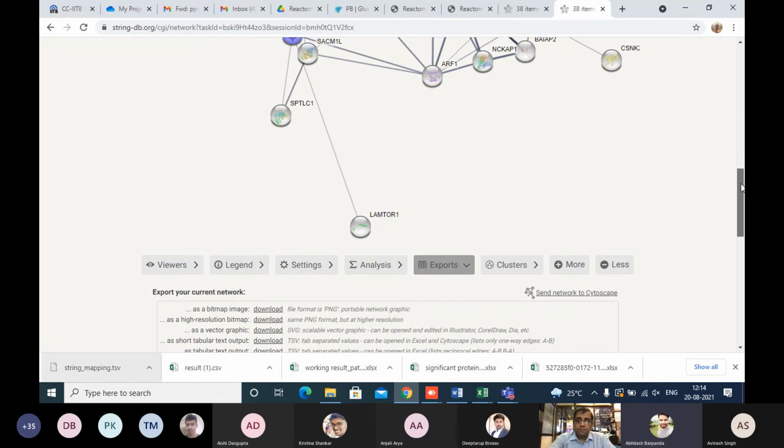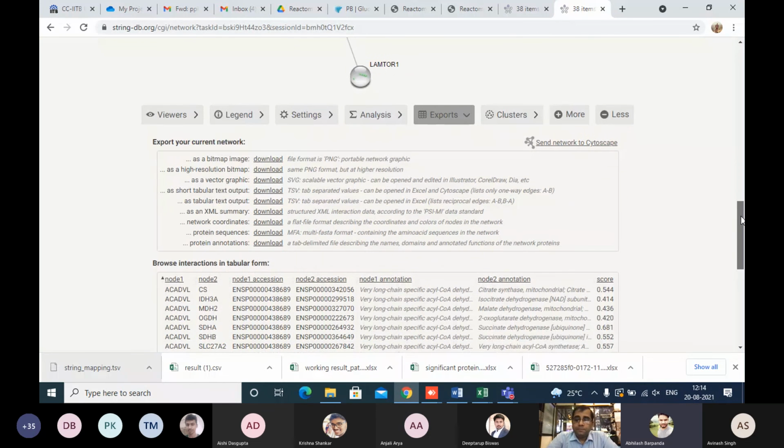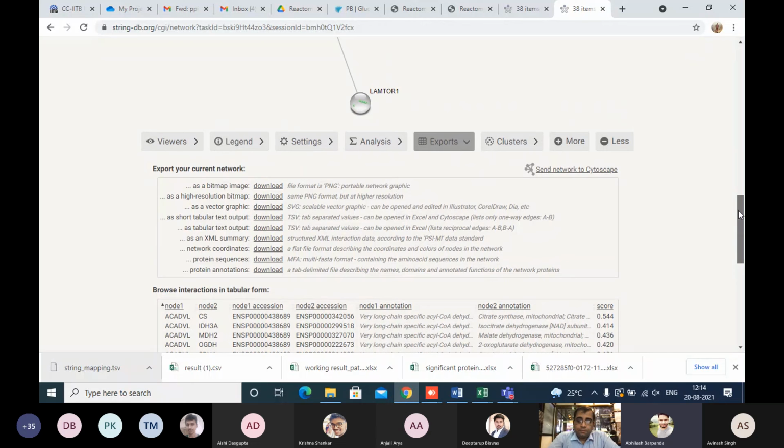But yeah, once you have done this, you can also download different files from this analysis. If you want the image, you can export the image. Also, if you want to do further enrichment or analysis using Cytoscape for visualization, you can download the SVG file. You can export it into Cytoscape for better designing and better understanding.